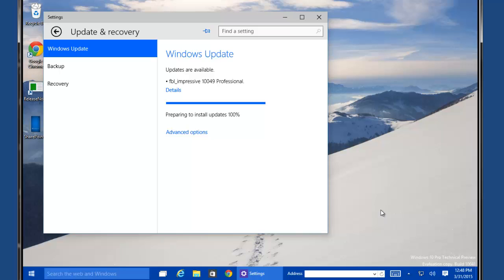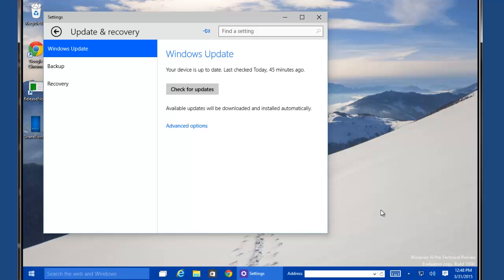And you get in the fast track for updates, and you might be able to get this build 10,049 that's installing in the background here. You might be able to get that as early as today.